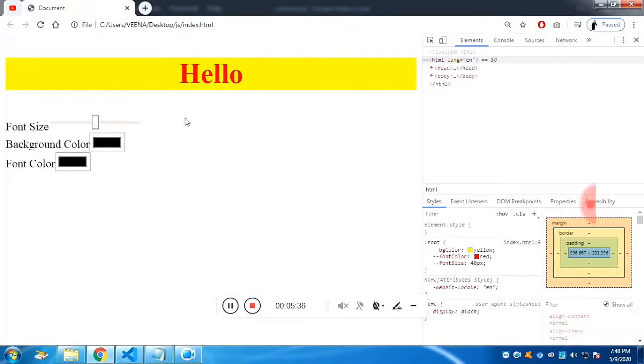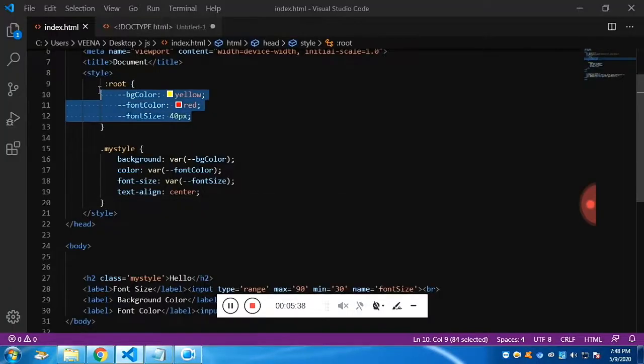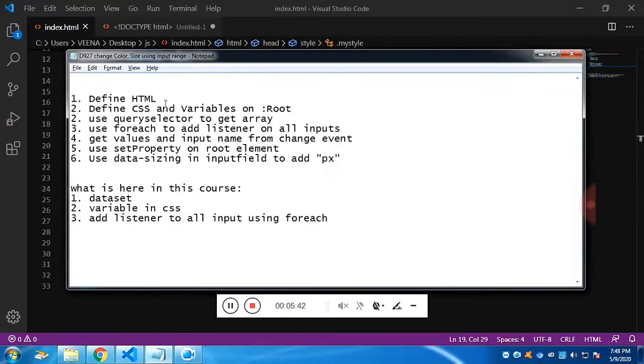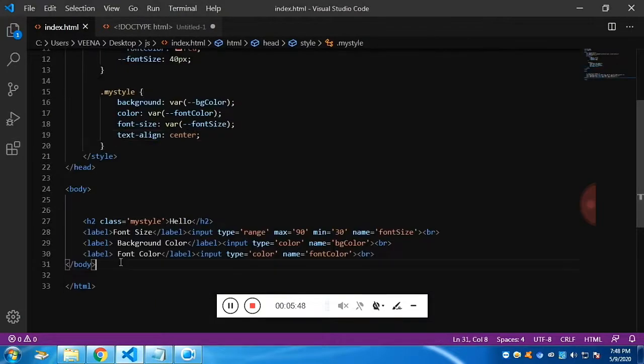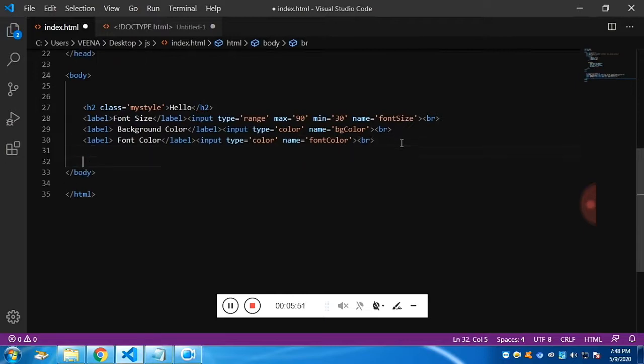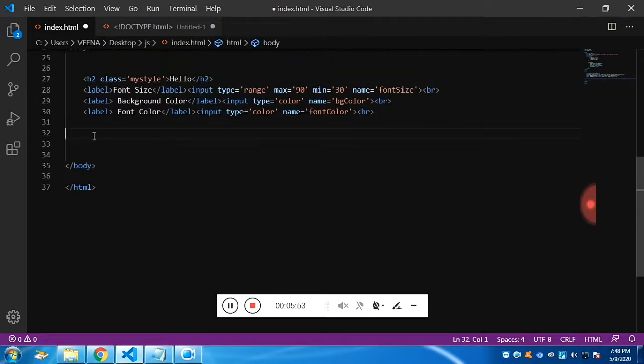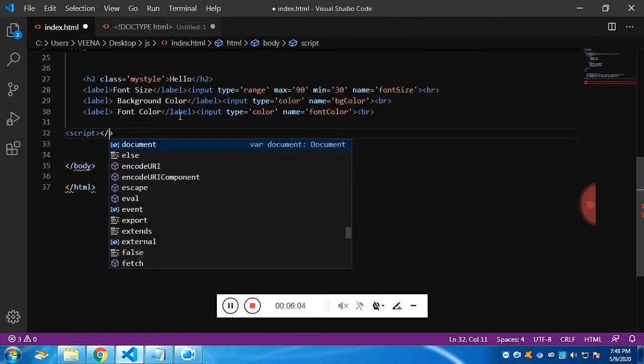Now our job is to change the variable with the help of JavaScript. So we have completed two steps. We have defined the root and we have defined the CSS and defined a variable. Now it's time to have a query selector. Why do we need a query selector? The query selector is because we want all the input fields in an array. So querySelectorAll will select all the input fields and store them inside an array. So let me show you inside the script tag.